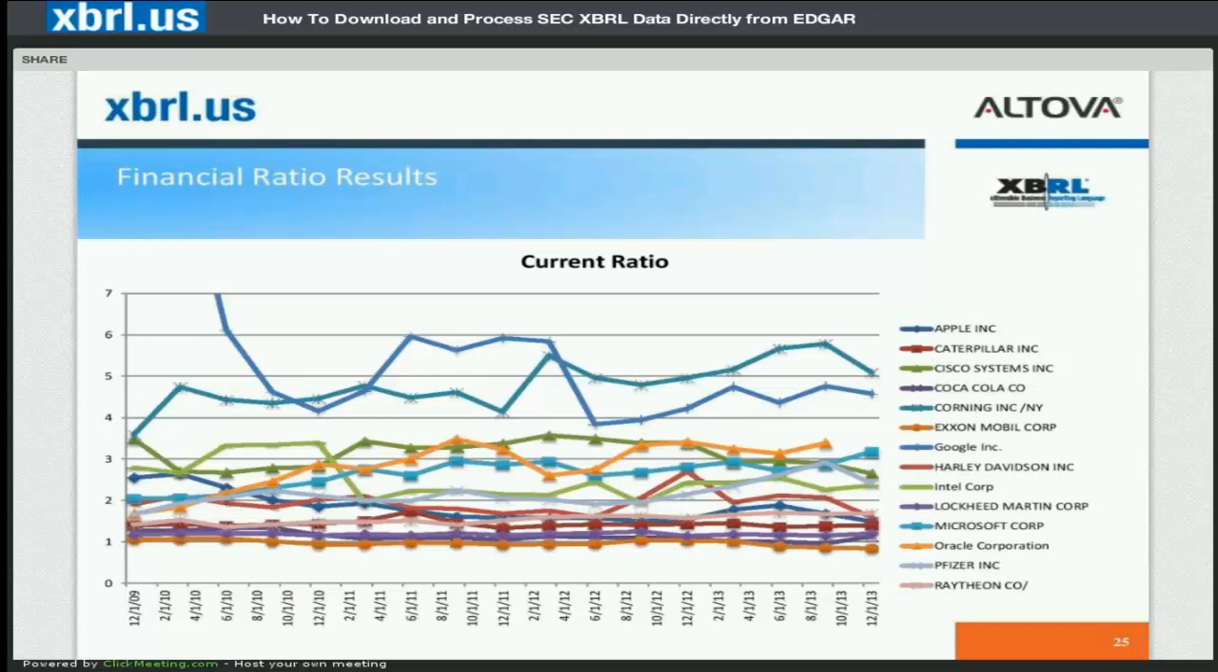And I'd like to point out that the XBRL data itself provides a greater depth of data. There's a lot more detail in it than is generally available through the free data aggregator sources like Yahoo Finance, and even more than from the paid data aggregators as well.